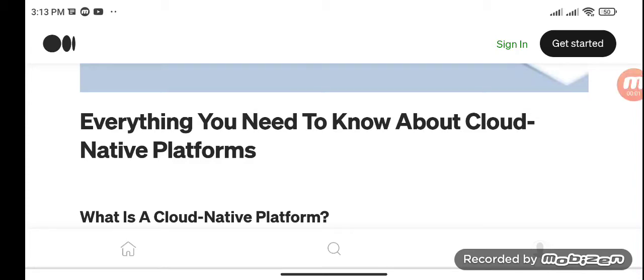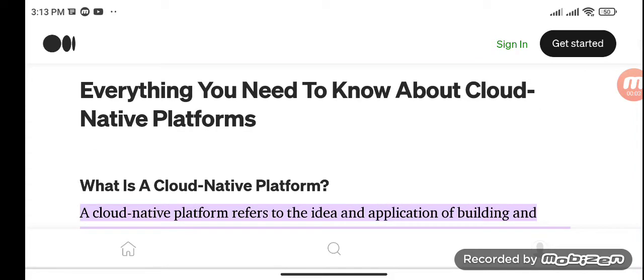Cloud native platforms. Everything you need to know about cloud native platforms. So what is a cloud native platform?